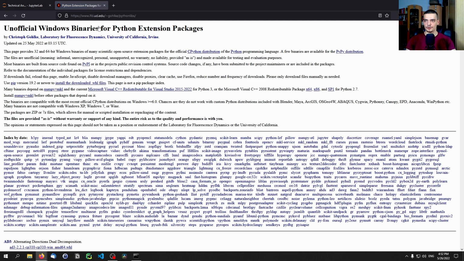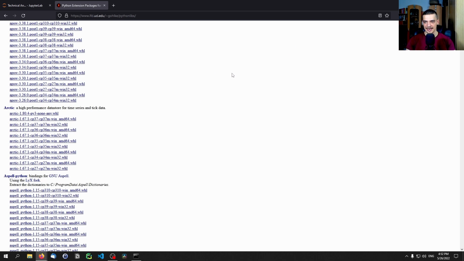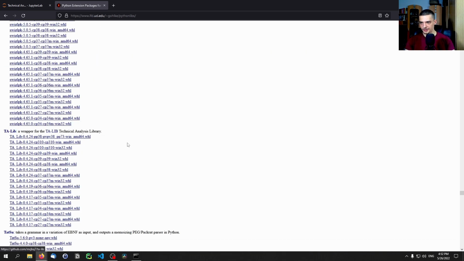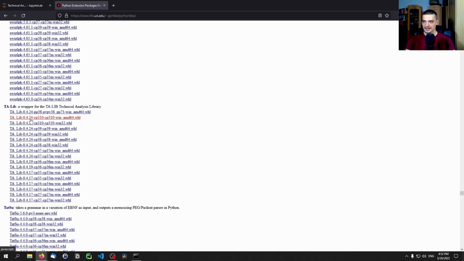This is a link to the University of California, where you can see we have unofficial Windows binaries for Python extension packages. What we want to scroll down to is TA-Lib. You can also use Control F and type TA-Lib. Down here you can see TA-Lib, and here you need to download the respective package for your operating system and your Python version. You have TA-Lib and then CP, which stands for CPython. I think PP stands for PyPy, which is a different Python version. So if you have the ordinary Python downloaded from python.org, you have CPython.